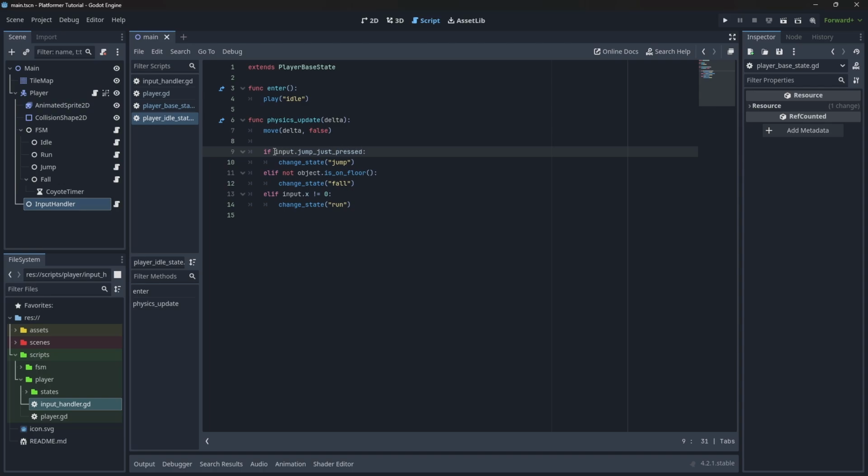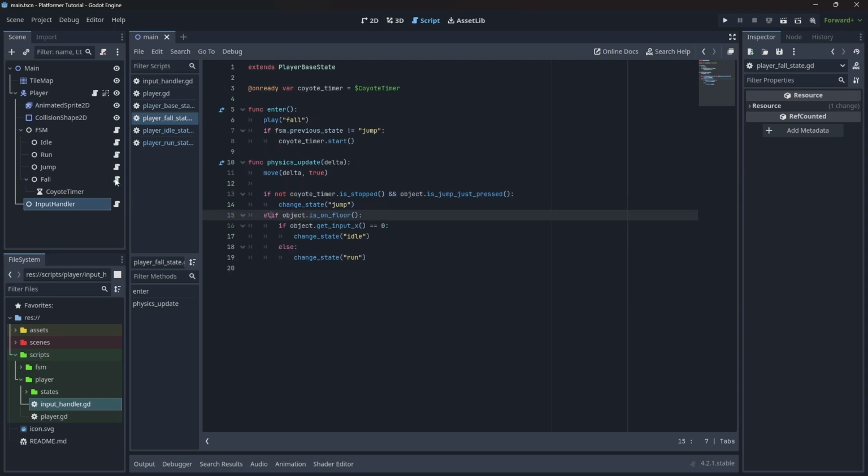Let's go ahead and change this in the run state as well. And right here. And we can go to the fall as well, and replace this one and this one.